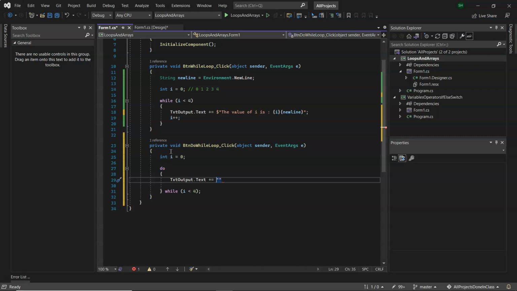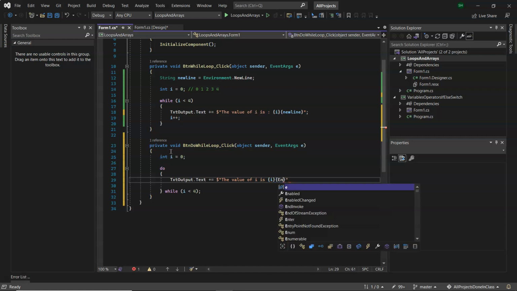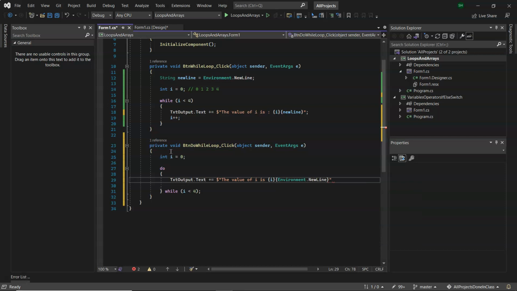I'm going to use string interpolation, so $ there before my string. "The value of i is", and now for the string interpolation I can put in those curly brackets, and I want the value of i to appear there, and I want to put a new line here, so Environment.NewLine. Above I declared a variable for that, but I don't have to, I can just put it there.